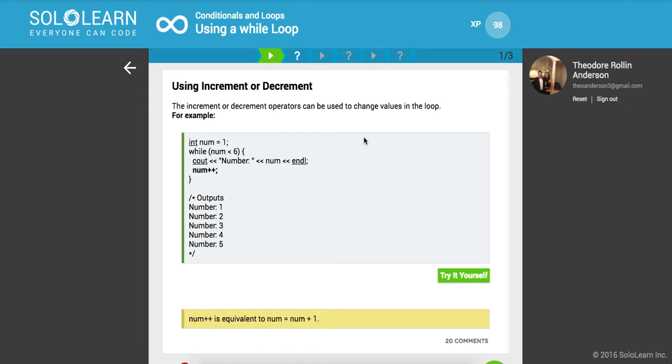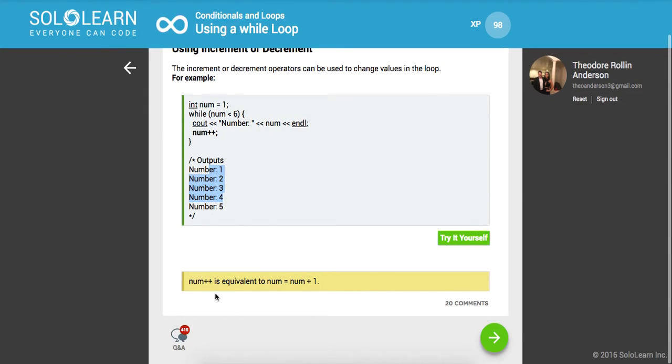For example, int num equals 1. Okay, we're setting it to 1. We're saying while it's less than 6, go through this and increase num, and do this until it results in a boolean of false. And again, num++ is the same as num equals the value of num plus 1, and then you store that back into num.